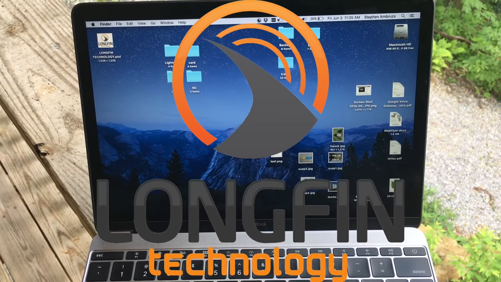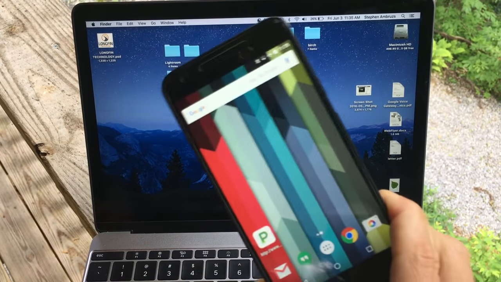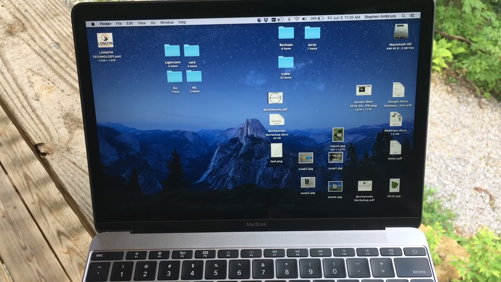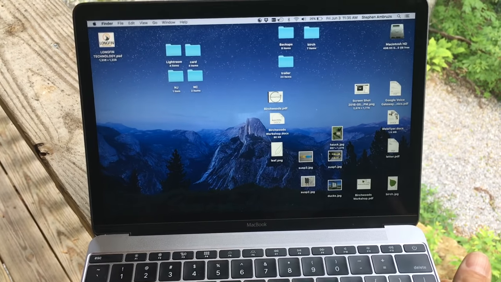Alright guys, this is a quick little video here on how to charge your laptop using your cell phone. And there's two key components you need to know here. First of all, you need a laptop that uses USB for charging.